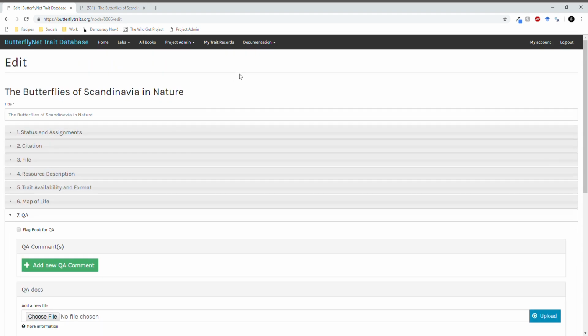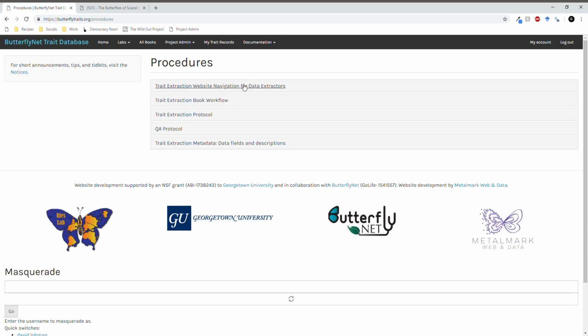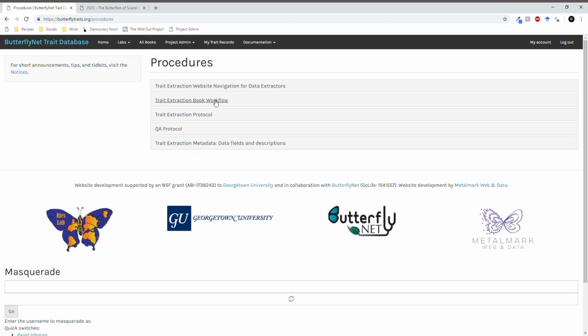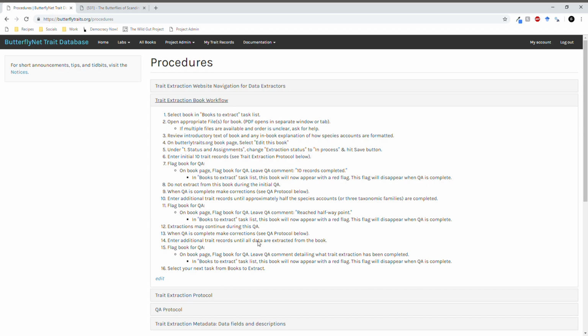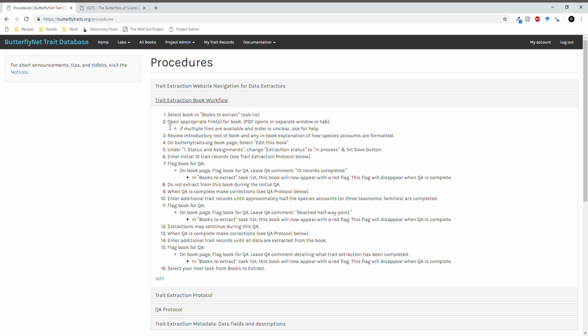What else? If you have any questions, this documentation tab is really helpful. Again, these notices will be helpful tips and tricks. You'll get emails about them. But then the procedures here, if you have questions about the website, that's all here. If you have questions about how to extract, this will walk you through step by step every single process of how you're going to extract things and when you should flag the book for a quality check at each step. So this tab in particular will be really helpful for you to review as you're just starting out.